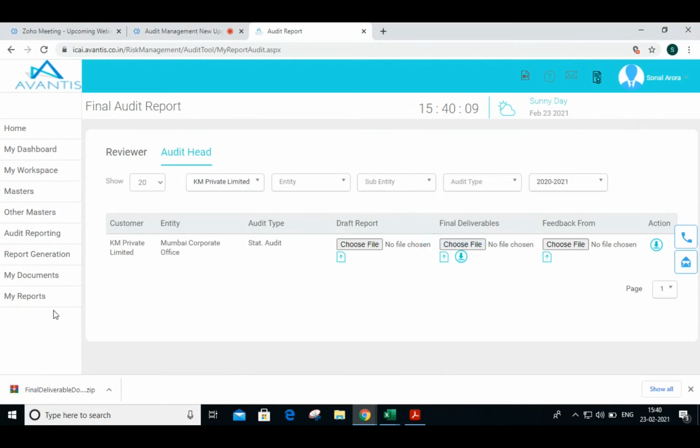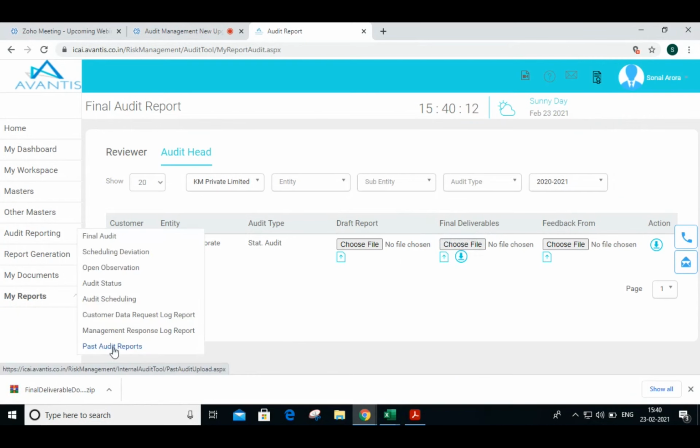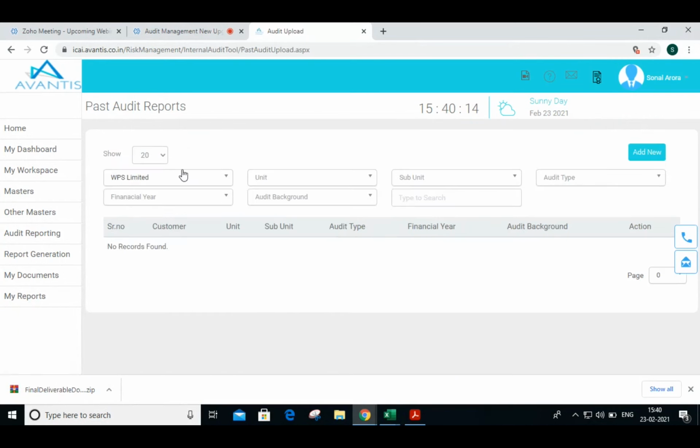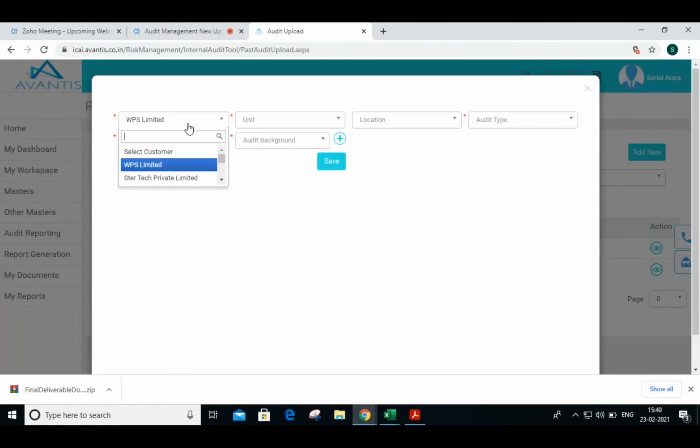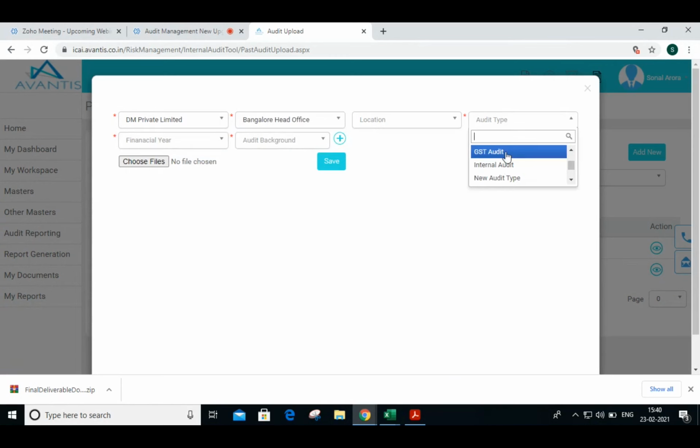And second, we are bringing one more utility, that is past audit reports. For example, if your old data or old reports are already in the system, for example for 13, 14, 18, 19, you can add those reports yourself. Just click on the add new button, select the company, for example DM Private Limited, which we created in their unit, and say you want to add their tax audit reports into the system for 14, 15. Here is audit background, meaning your business areas or sub areas, which you can give here just for reference purposes.